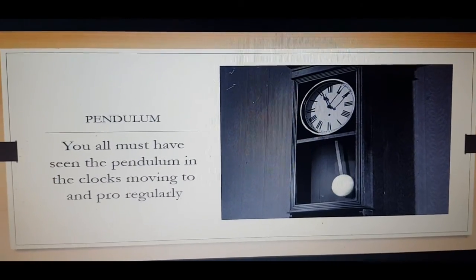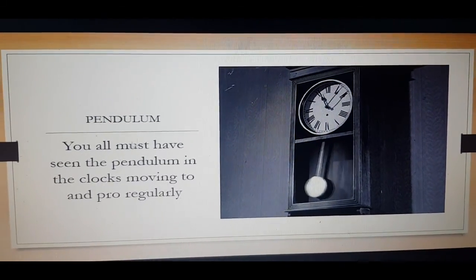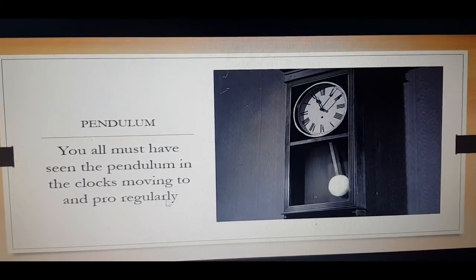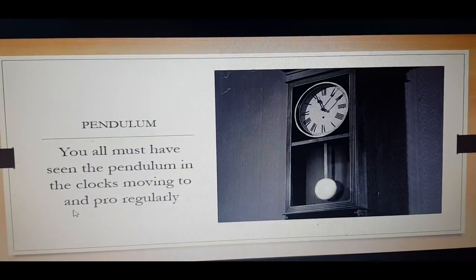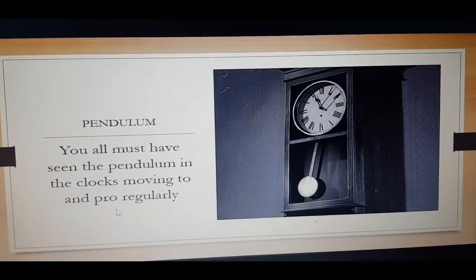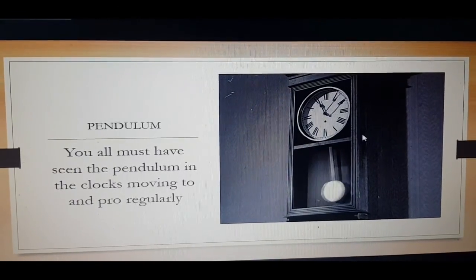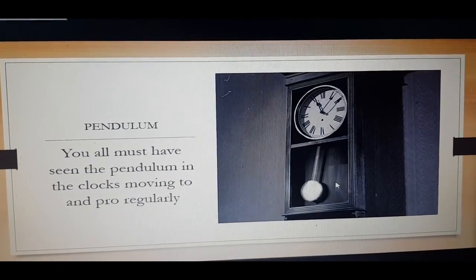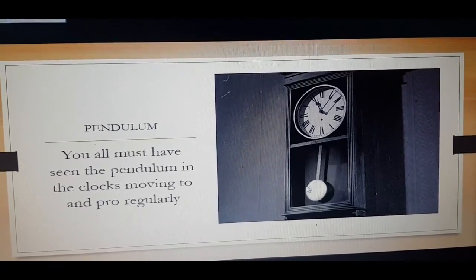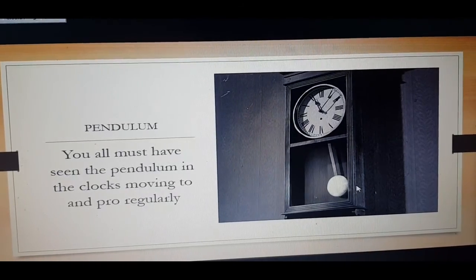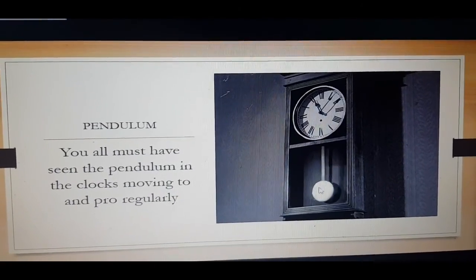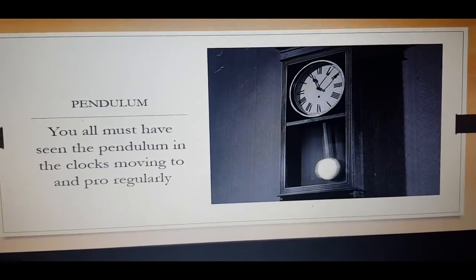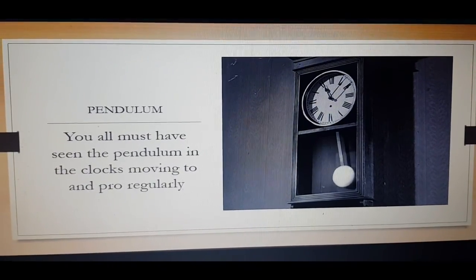This is pendulum class. When we say pendulum, you have almost certainly seen a pendulum in a clock moving to and fro regularly. You see, class, this is a pendulum, and it is moving to and fro. It moves here and then comes back here, moves here, comes back here. It moves regularly. So this is an example of simple harmonic motion.